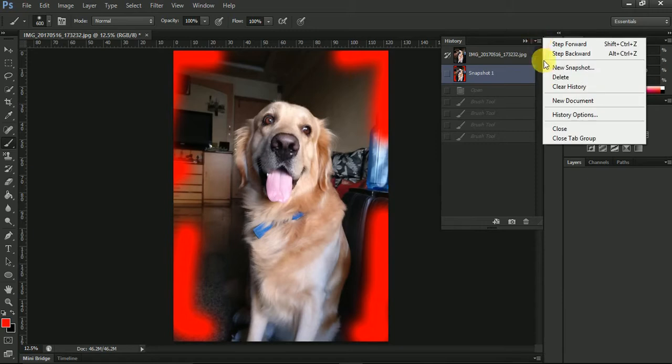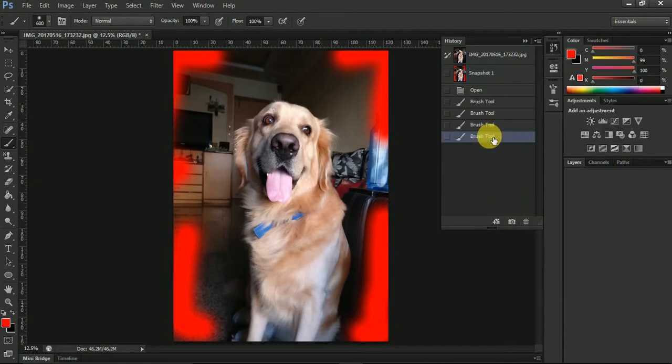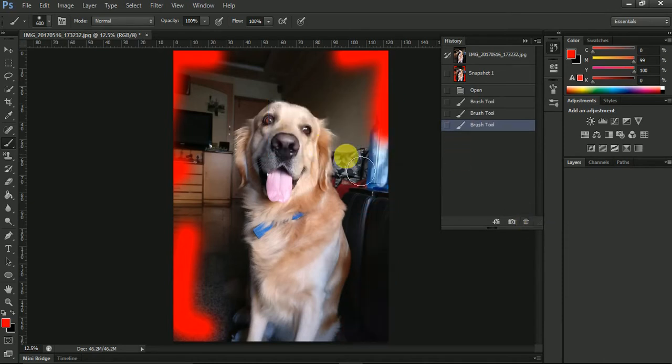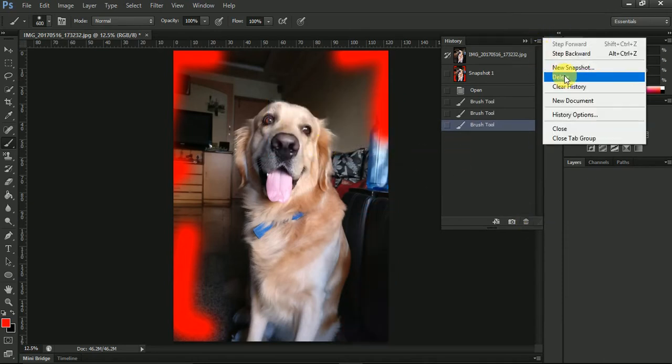Now below the new snapshot is again delete. I can either do it from here or I can do it from here. You can also delete steps. So let's say I don't want this step here. I'm just going to click delete. Okay, and you can do the same thing from here as well. If I say clear history, this entire thing is going to be cleared. So I'll do that at the end of the video.